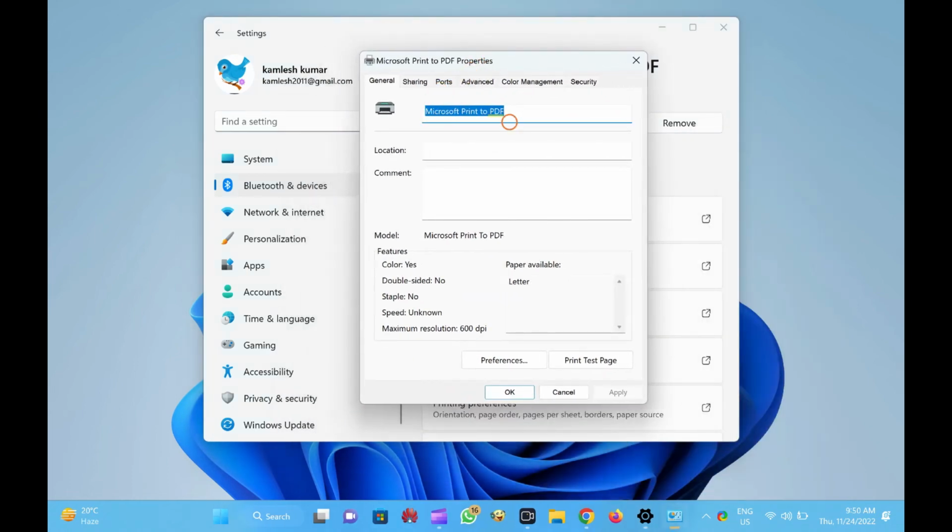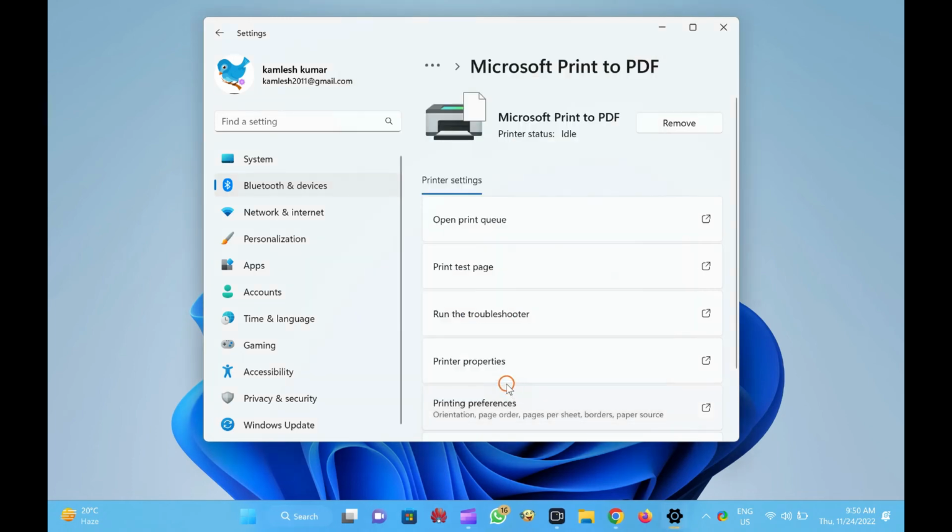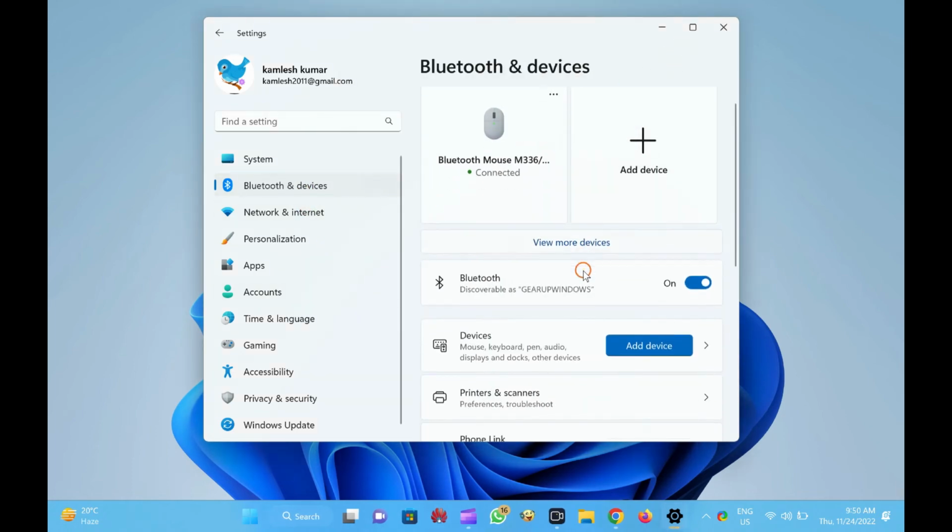Switch to the General tab. Change the name of the printer. Click OK. That's it. Now, the new name of your printer will appear on your PC.